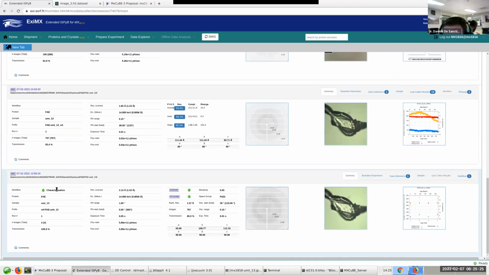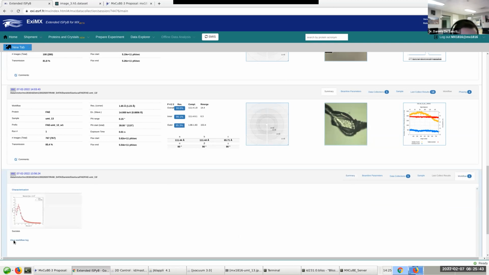So the characterization, again, we got the diffraction plan on the beamline, you've seen that. But if, let's say, you want to check a bit more of the details of the characterization itself, you look for this entry here, you see it's flagged as characterization. And if you click here on the right on the workflow button, you see we can check the results of the characterization itself.